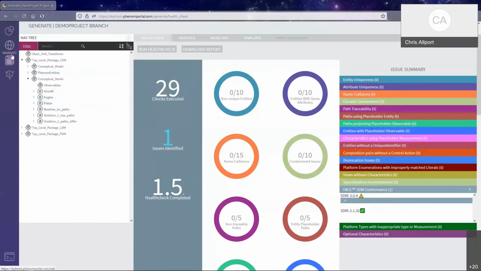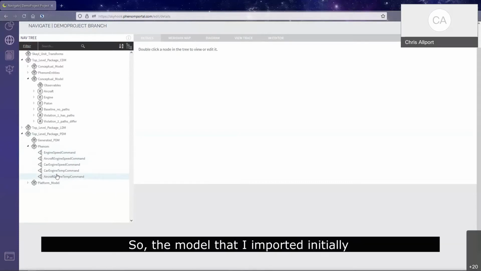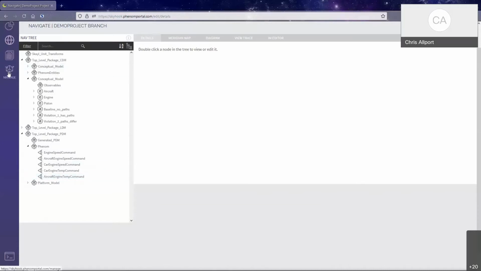So one question might be, why would you want to merge in another model? What we had done is we took this model and we split out commands and statuses. So the model that I imported initially has a whole bunch of command views, and the model we're going to merge in has a bunch of status views. So we can get them all in one model. And it could be that folks in your team were doing modeling in different packages and they just didn't share the content as they went along.